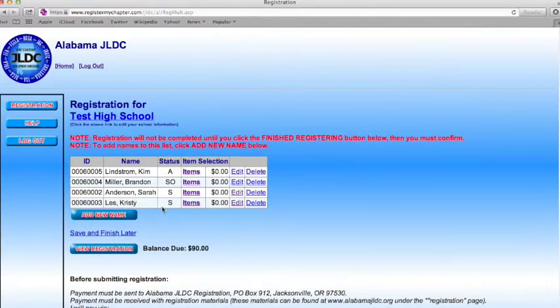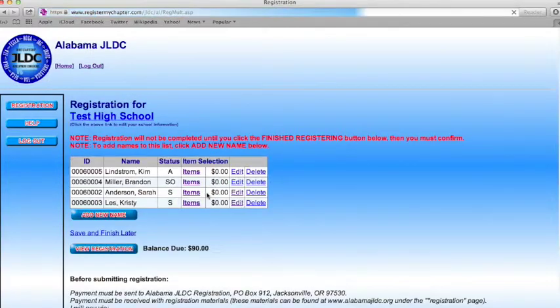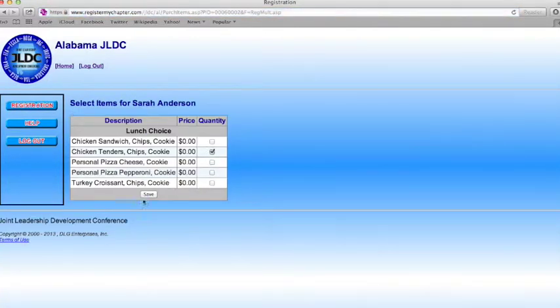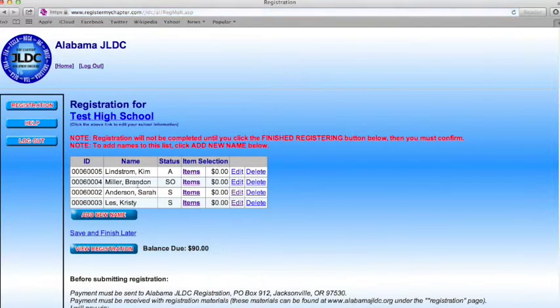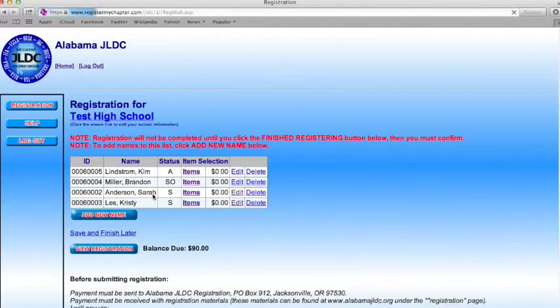Next, we need to select what each participant would like to eat for lunch, which we will select under items. So Kim is going to have the chicken sandwich, and we'll save that. So just go through, select all of your lunch choices. And if anyone has changes later on, you can always go back into items, deselect it, and select the correct choice.